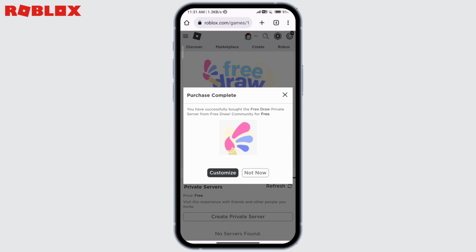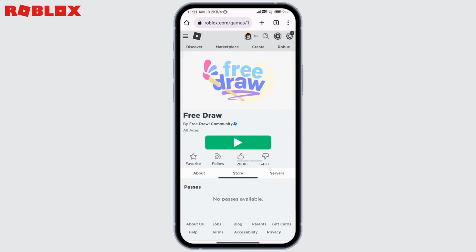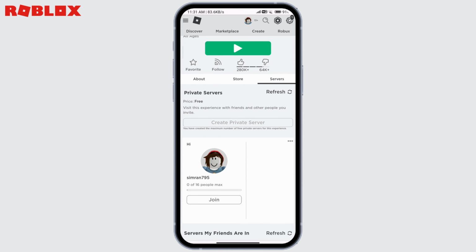So if you want to customize it, you can go ahead and do that. If not, go ahead and click on not now. So go ahead and refresh this and you'll see the server that you have just created. Now the total maximum number of people that can join is 16.